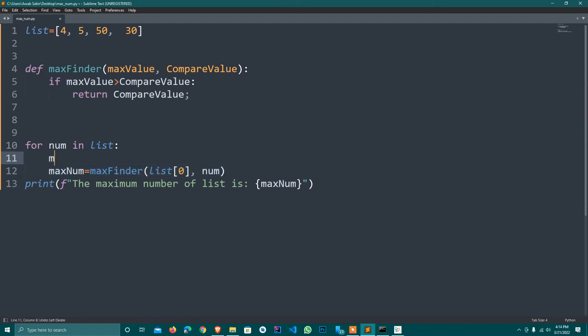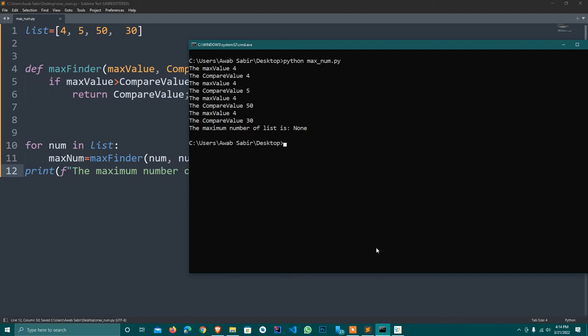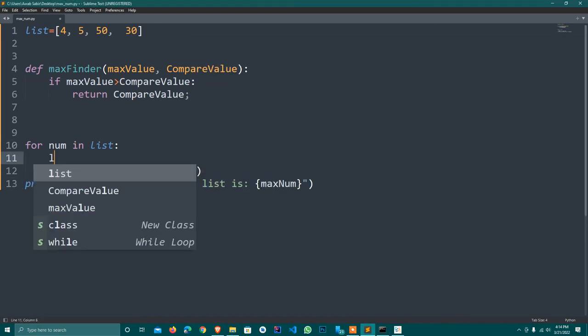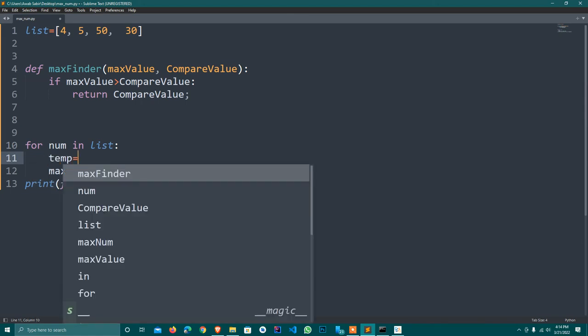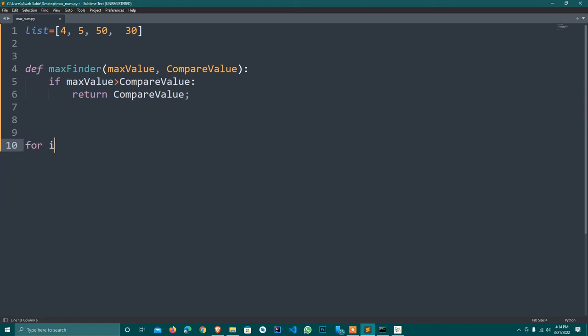Before, I used here also pass num, but no, it might give me an error and give me nothing. Let me see. Yeah, I'm right. First of all, I have to set the temp value to the first value of the list. So I pass here temp value and I'm passing it the number. I think I do not have to use this. I use for x in range, and here the range is the length of the list.